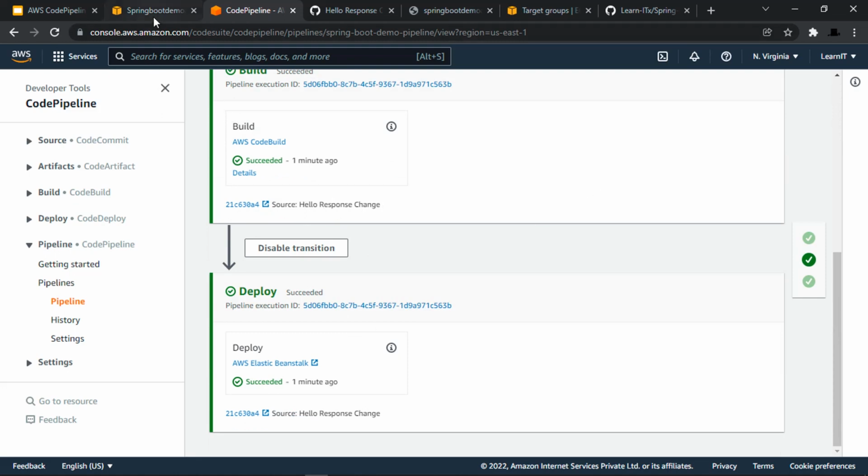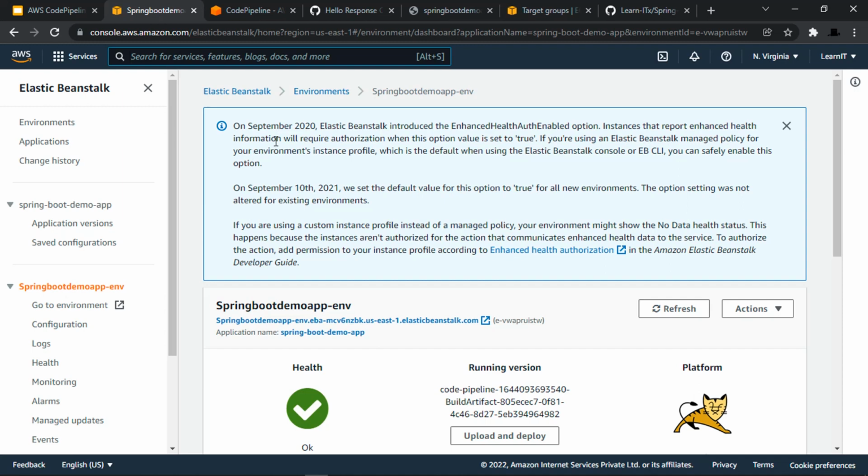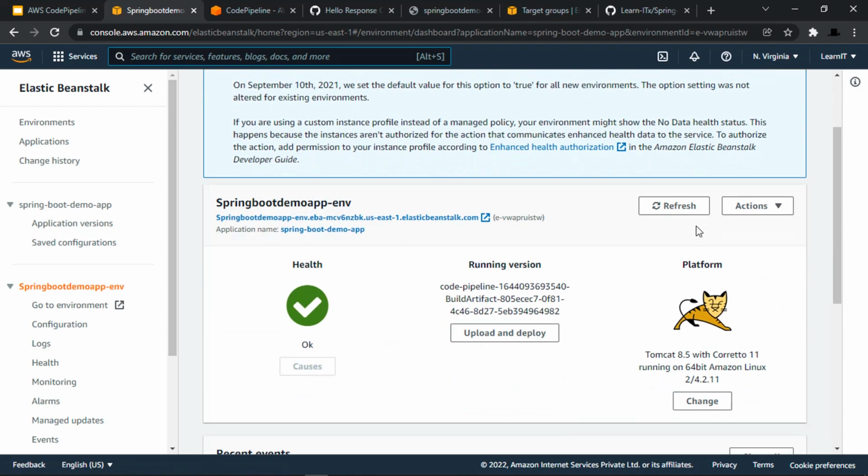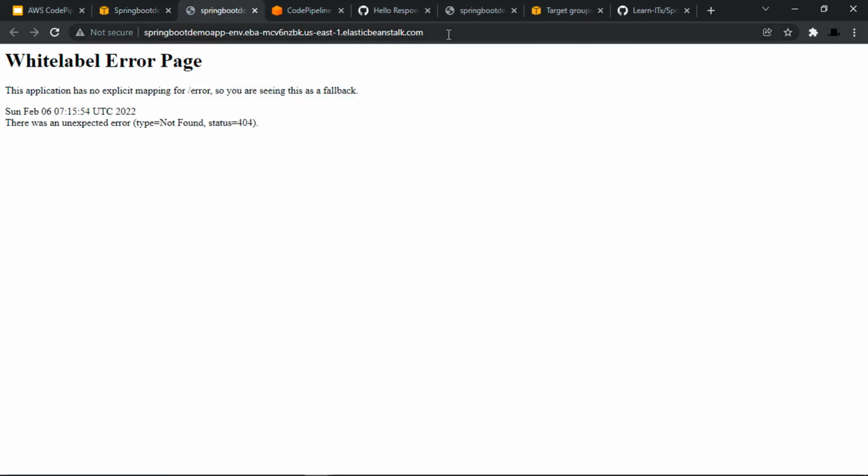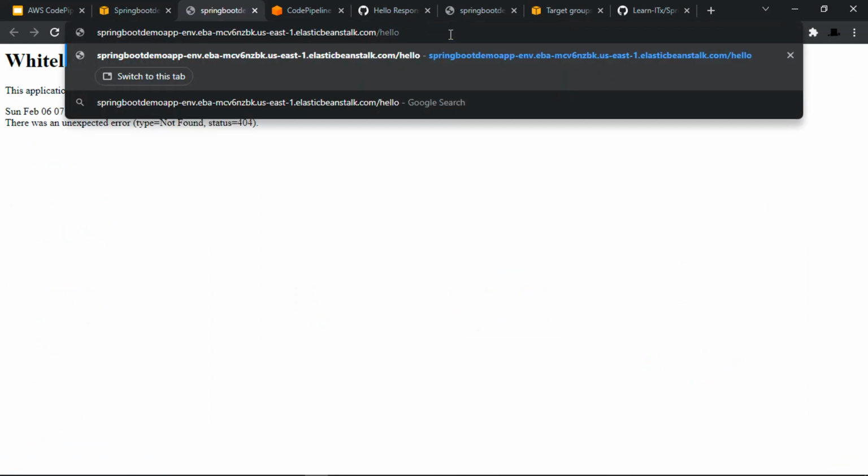Now let's go to the Spring Boot application that is deployed in Elastic Beanstalk again, and refresh the application status. So we can see the health is okay. Now let's go to the Spring Boot environment URL, and with this URL we don't have any default mapping. Now let's hit hello again, and we should get the updated response. So you can see we are getting update at the last, and this is the updated response of our GET service.